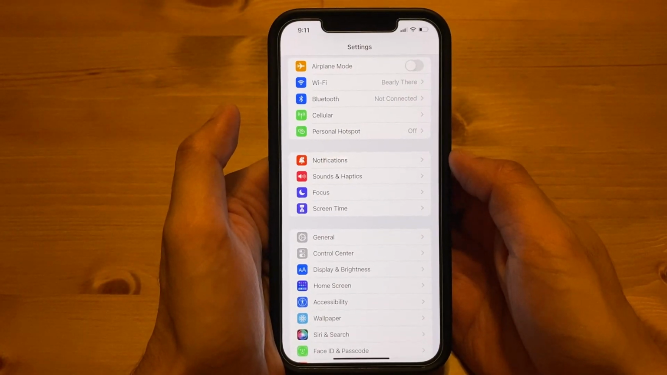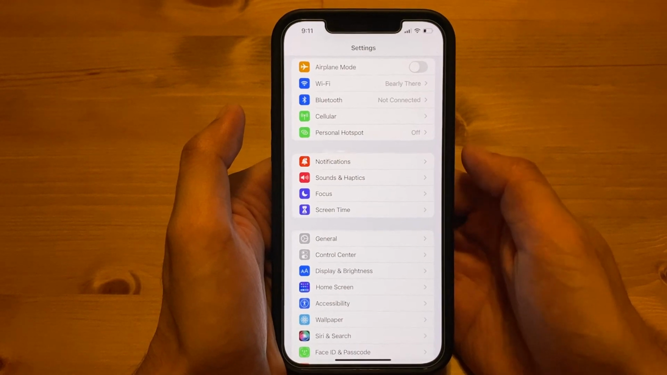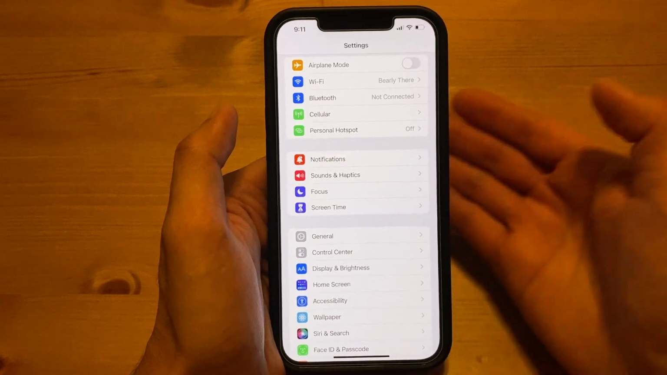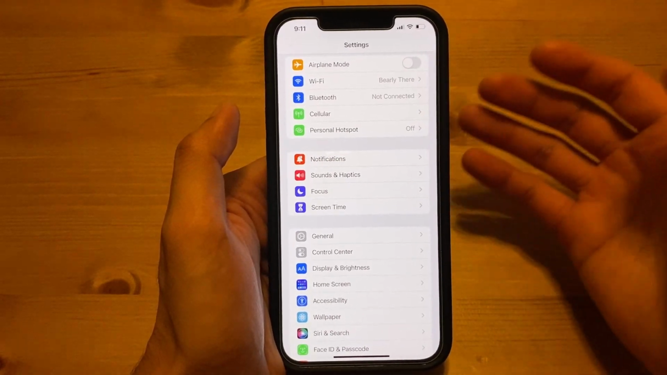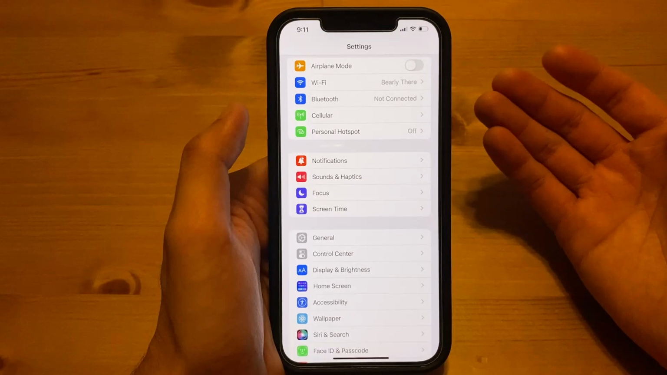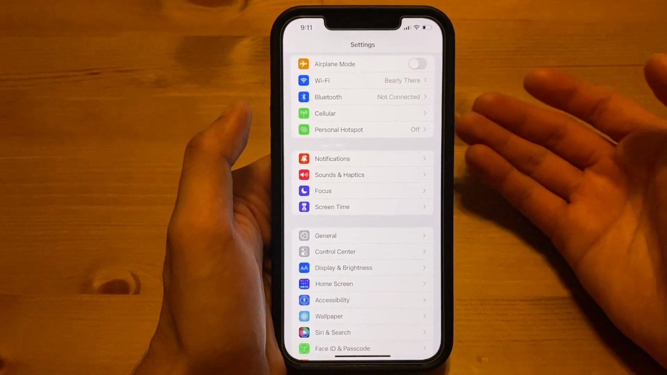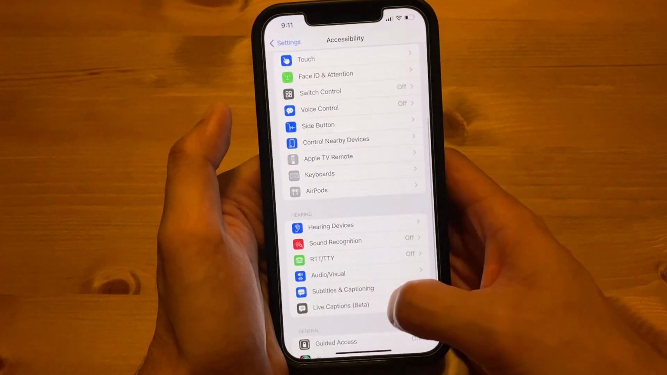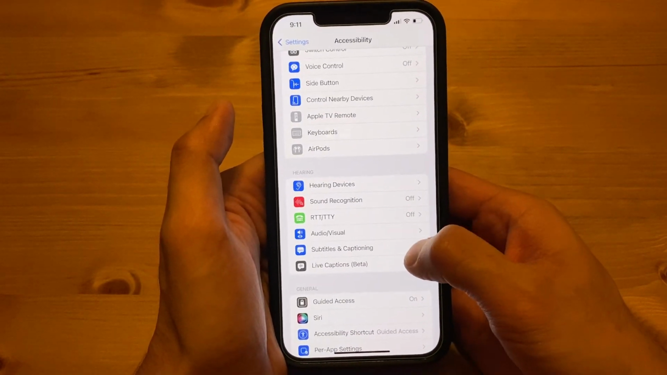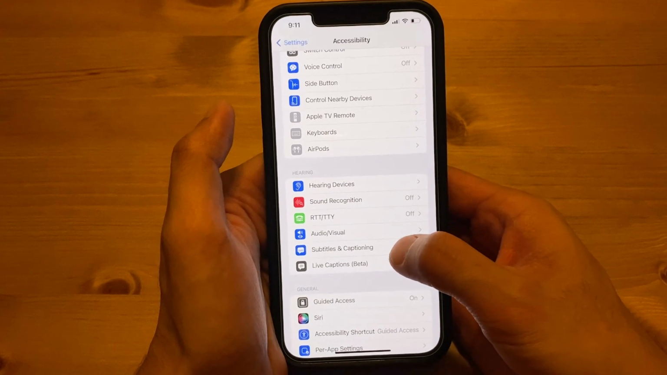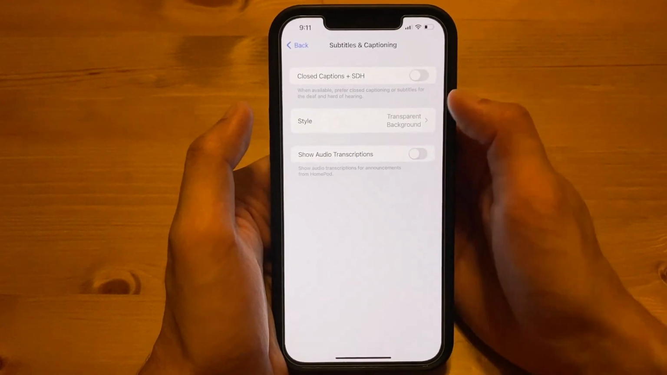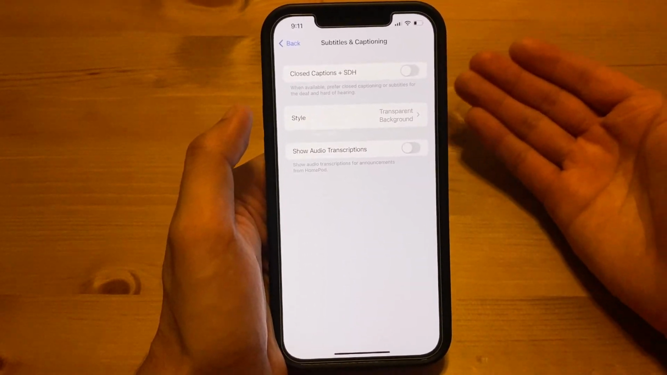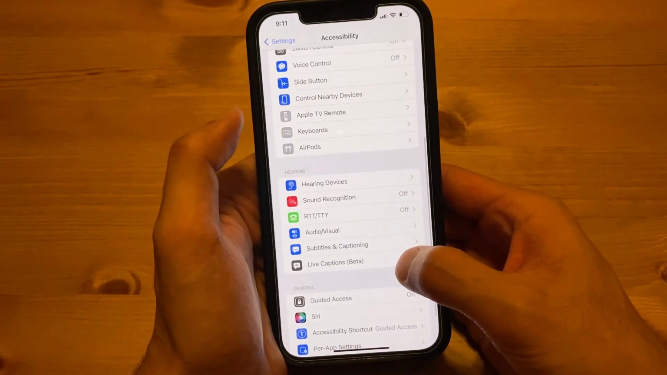The last option I wanted to go over is the live captions function. This is great for anybody who has any sort of hearing impairment or audio processing disorder. If you go here in accessibility and scroll down here, so there's actually already a subtitles and captioning function, but this one is only available if it's already embedded in the content that you are engaging in. But if you go back here, there is a live captions.